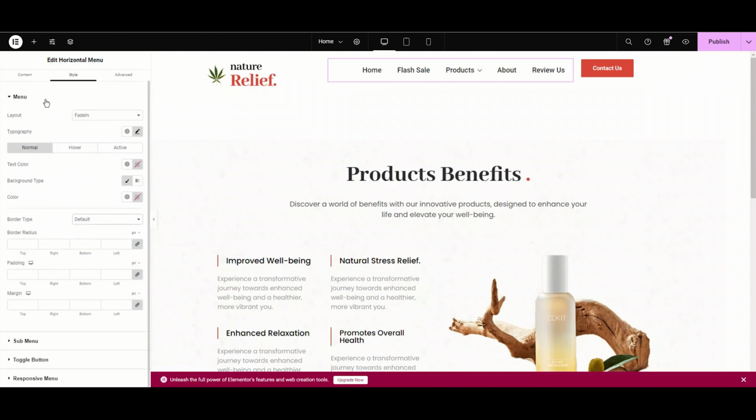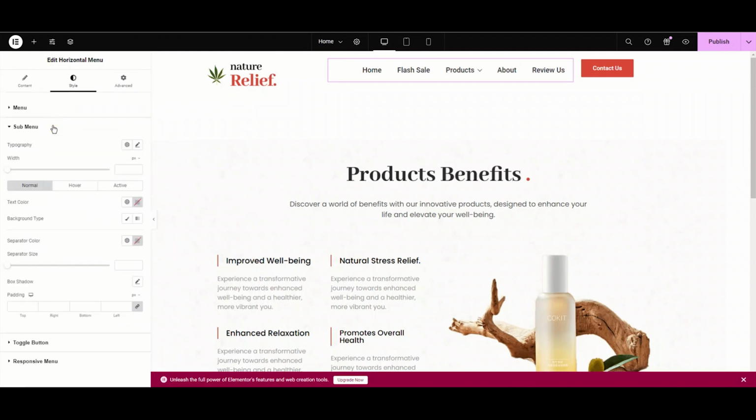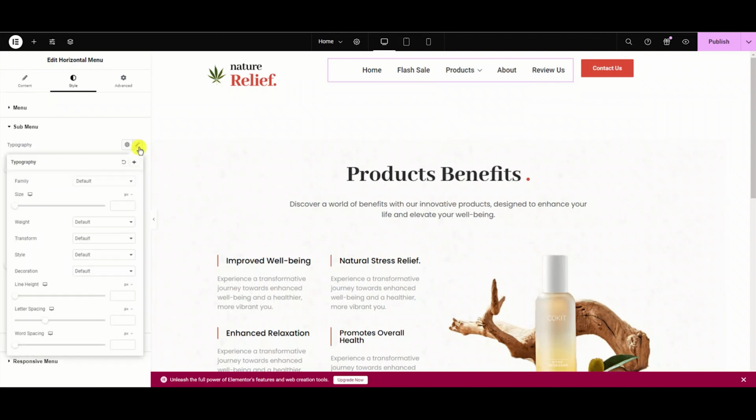Close this menu section and move to the sub-menu section. At first, here we have this typography option. Adjust the typography of this sub-menu in the same manner. We will choose the font family to Roboto. Now we will adjust the font size. Just drag the slider to adjust the font size. Like this. I'm setting the font size to 15. And look, it's pretty amazing, right?